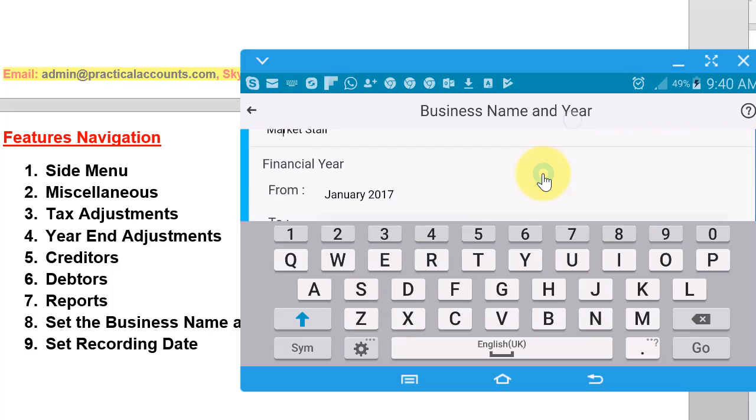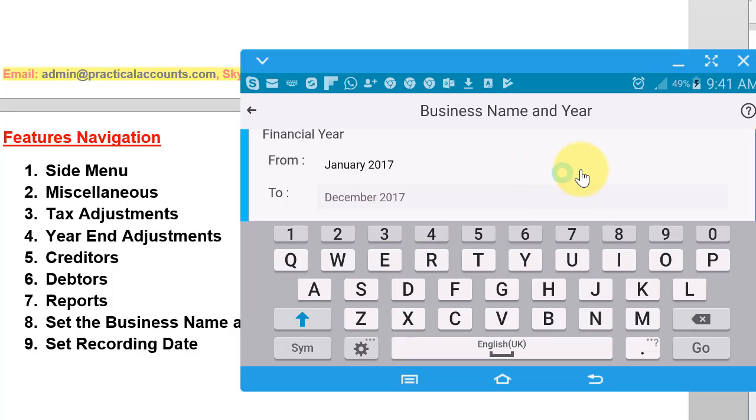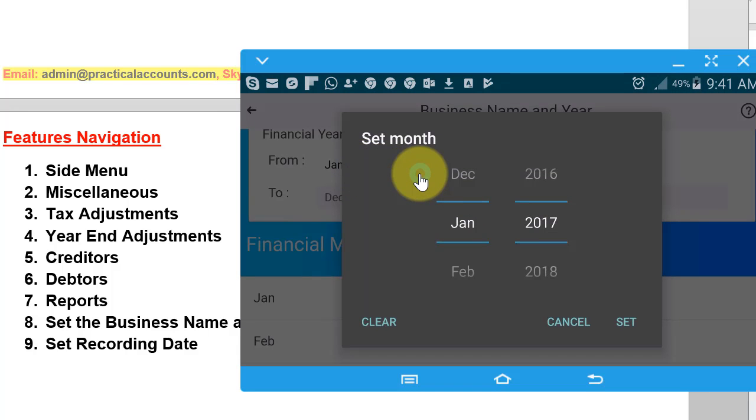Let's scroll up. And then below that, you set the financial year. Now, this particular business has a financial year starting in January. If it's a different business, we could say it's probably starting in March. So you click on that date there, and then a date picker is displayed. Remember, this date picker will look different on different devices and different versions of Android, but it's still a date picker. All right, now probably we're going to set it to April 2017. All right, there, and we click set.